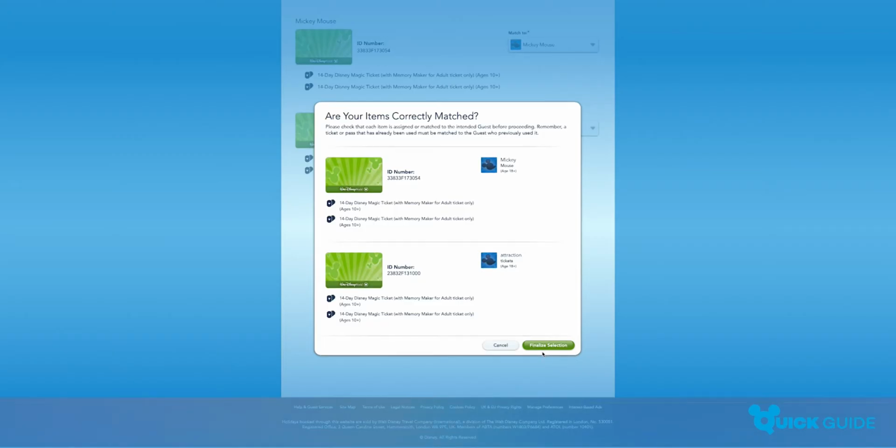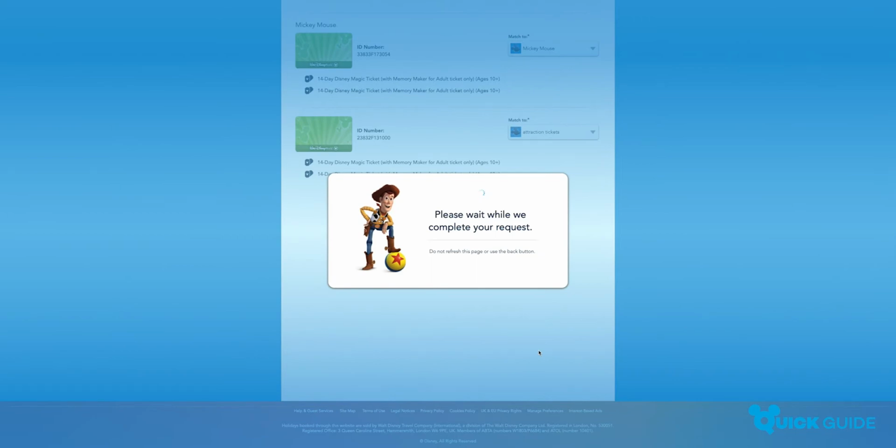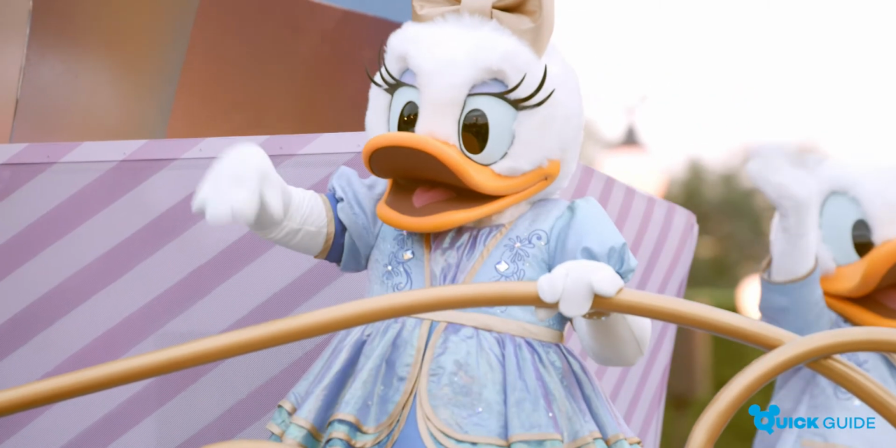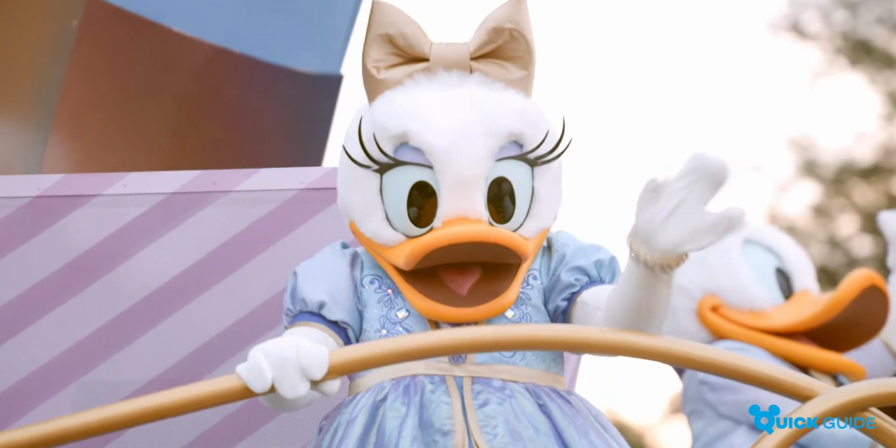Now you need to match each ticket to the guest travelling. Make sure to double check that you're linking the right ticket to the right guest. Congratulations, your tickets are linked.